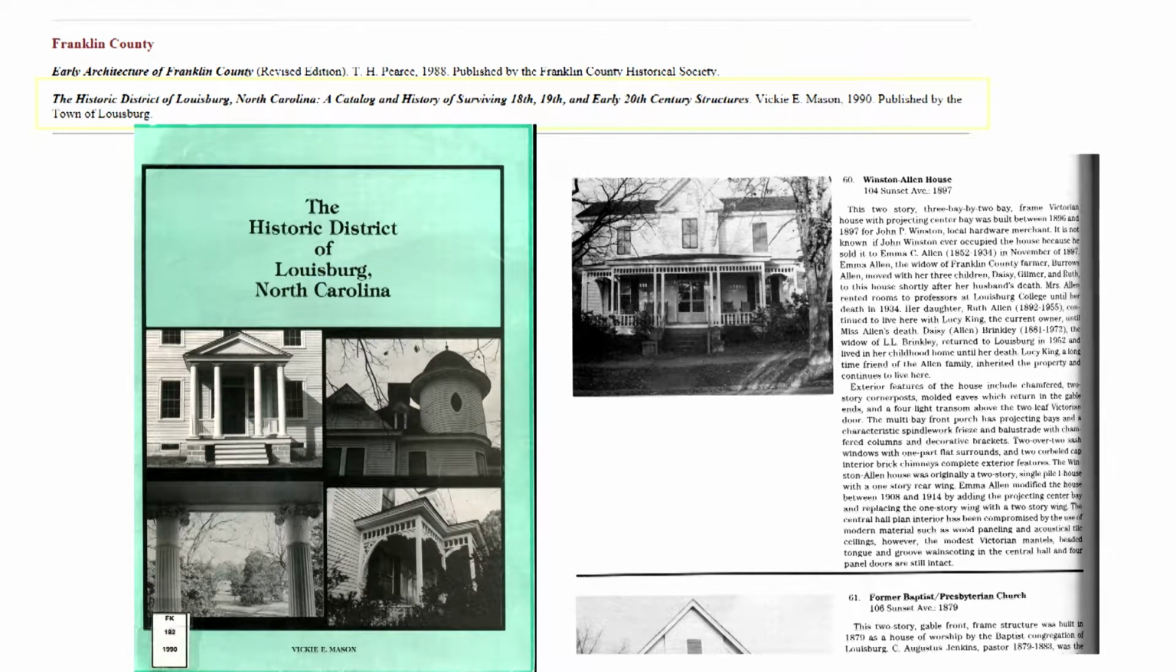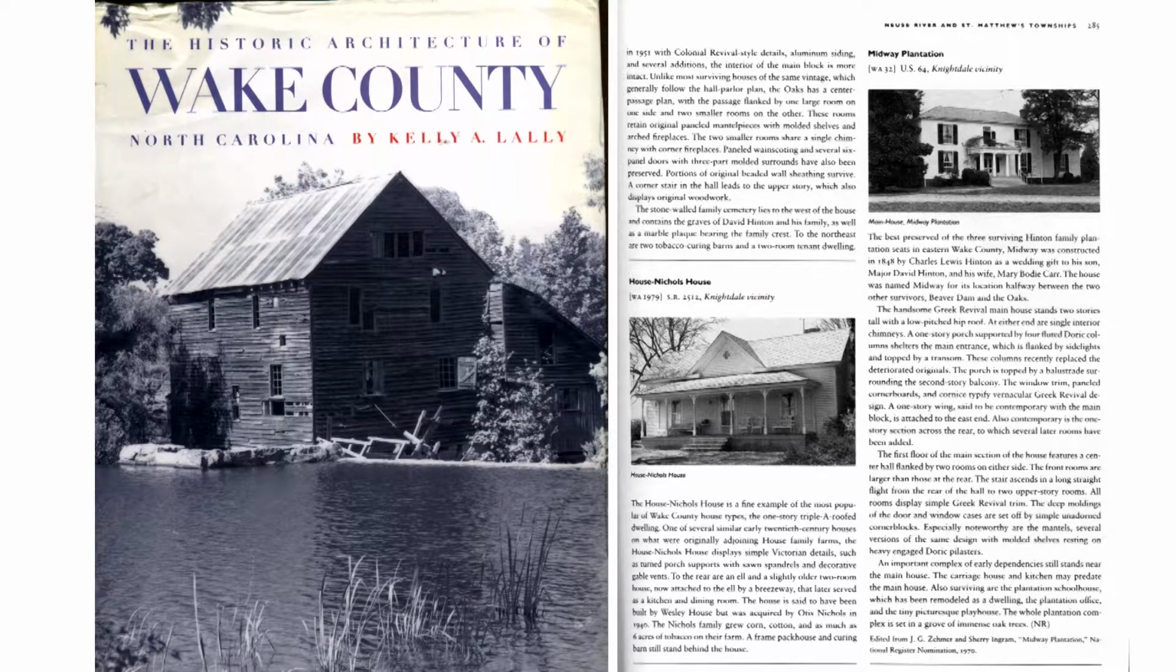And if we look in Franklin County, we see there is indeed a book about the historic district of Lewisburg that includes Mitch's house and an older photograph taken back in the 80s when the book was published. But there are many places that are not in the National Register that are covered in these county survey publications.